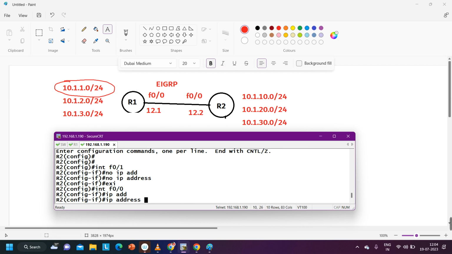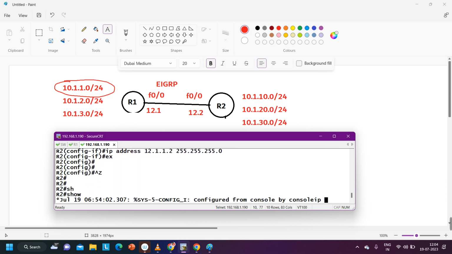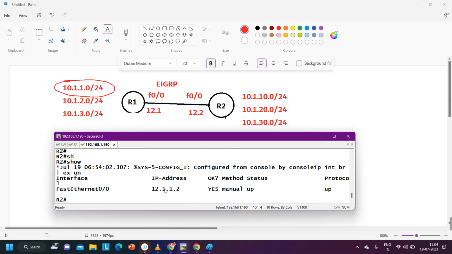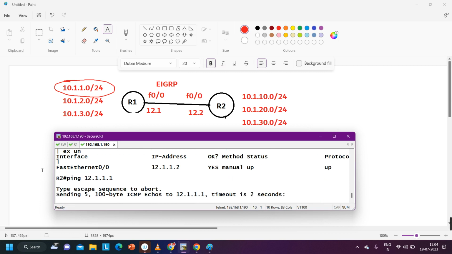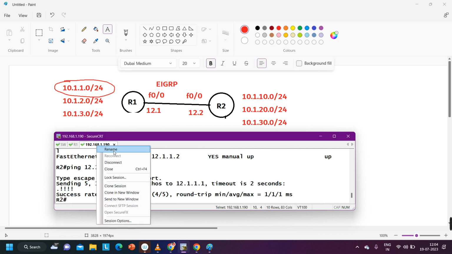That's why. IP address 12.1.1.2, 255.255.255.0. Now here also I have configured the IP address on interface F0/0. Show IP interface brief, exclude unassigned. So you can see the IP. Now I am going to ping router 1 from router 2 to check connectivity. You can see I am able to ping, right? There is connectivity between router 1 and router 2.